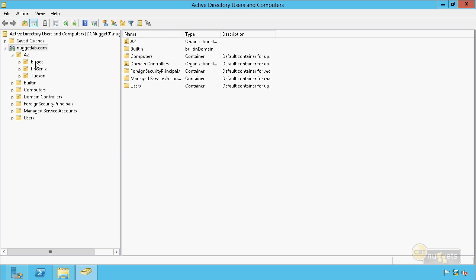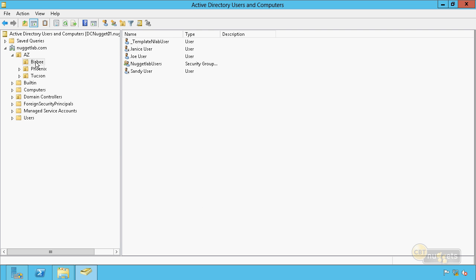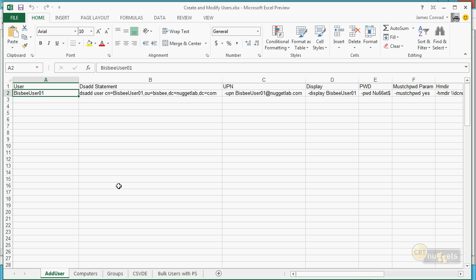Oh, and for the time being, because of some scripting that I'm going to do shortly, I'm going to move Bisbee back out to the root of the domain. And we can just drag it back in later on if we want to. But for the rest of this, I want to show you a spreadsheet that I created. This is going to allow you to create accounts and then have them automatically moved into a specific organizational unit. Take a look at what we're doing here.